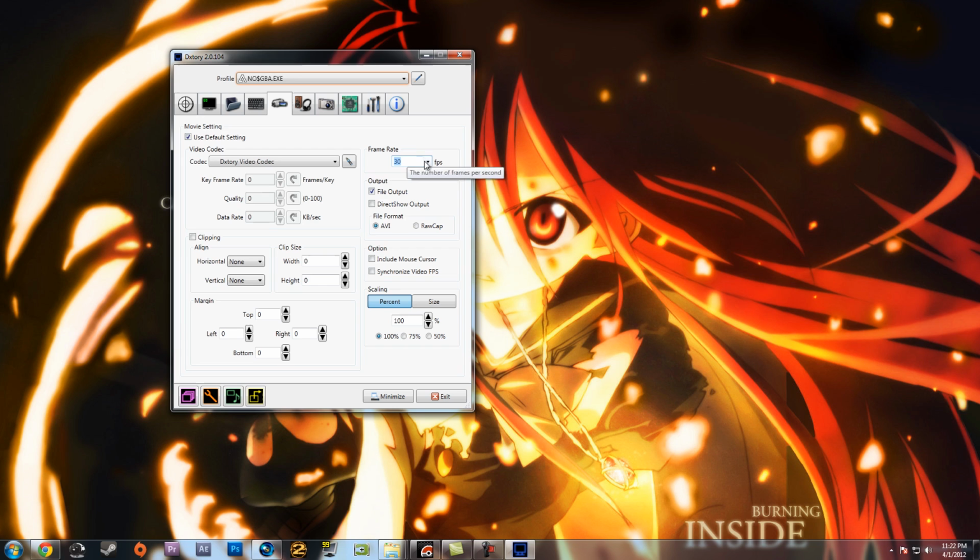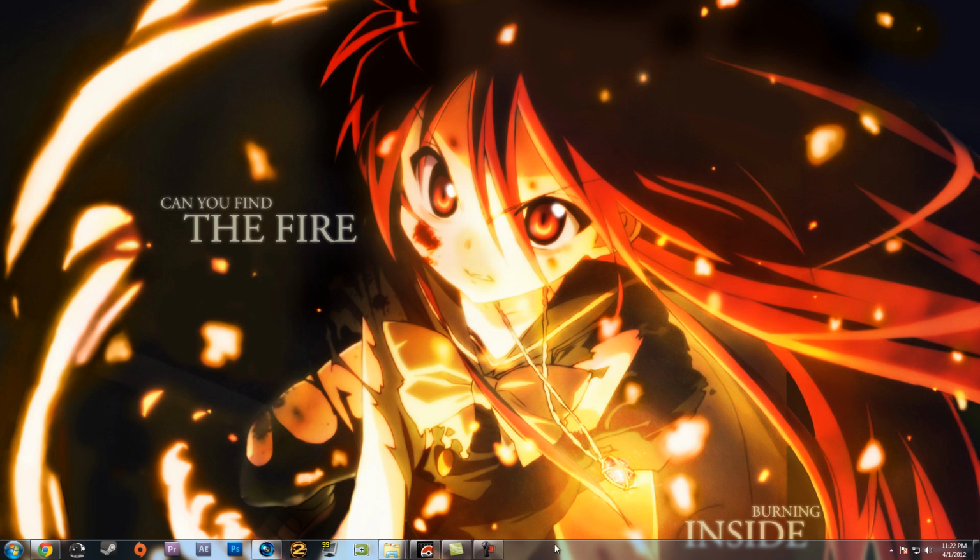Anyways, I'm recording at 30 FPS. You might want to do 29.97. Either one will work just fine. But other than that, you should be able to easily set up Dxtory how you want it.